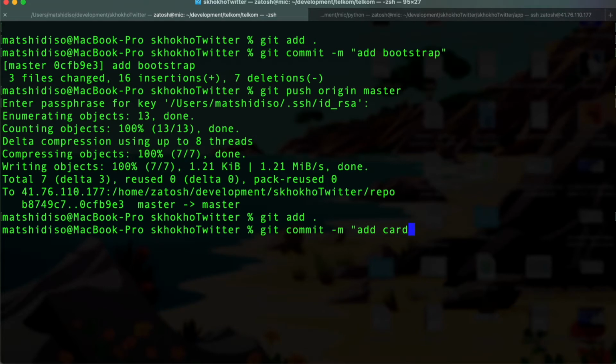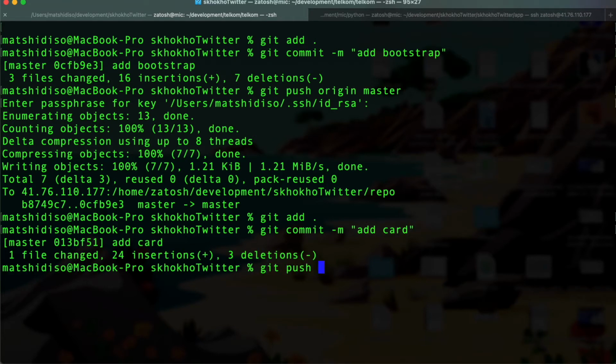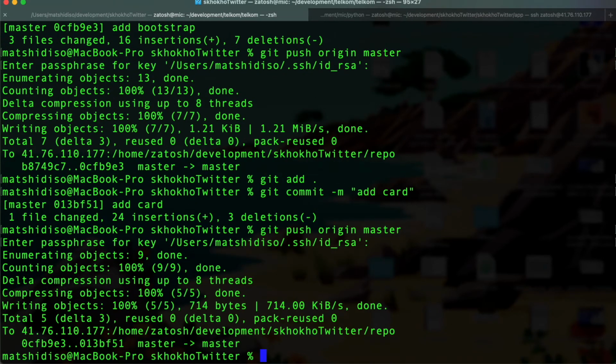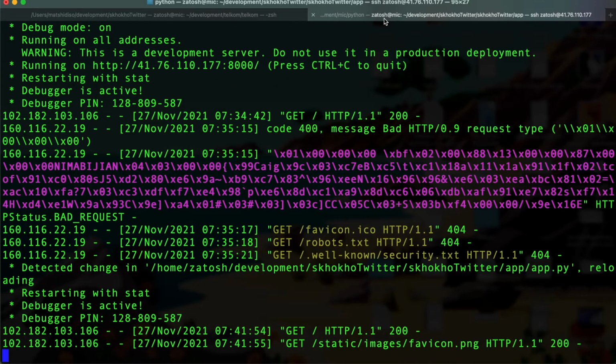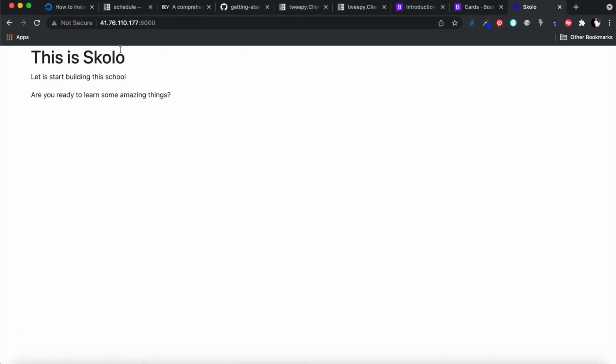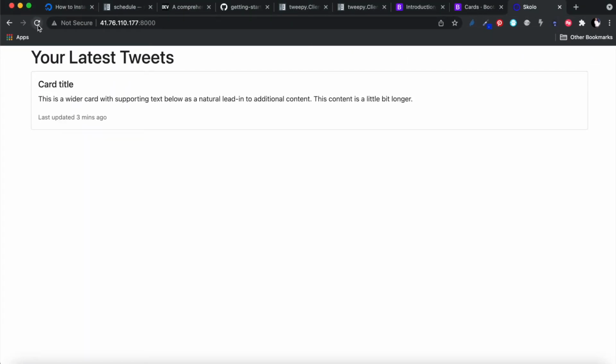Add a card. Coolio. Cool. So did this restart? You can always restart it manually if it didn't. Let us have another look and we've got our card there. So this card is taking up the whole space. Perhaps what we want is maybe three cards in a row. How will we do that?